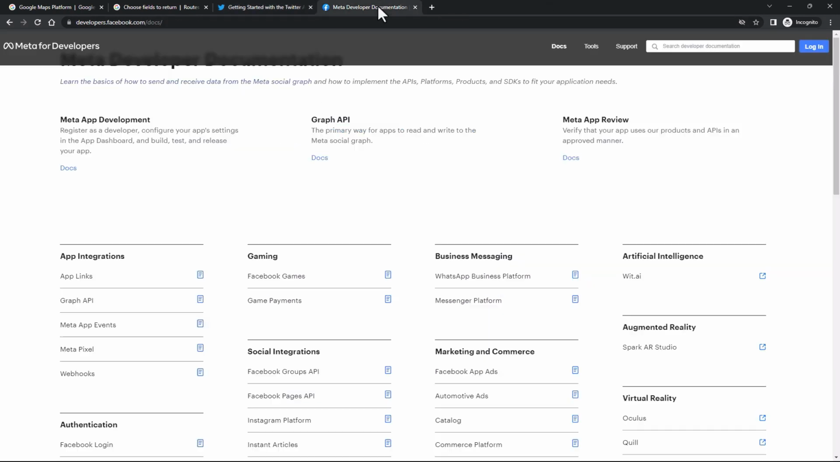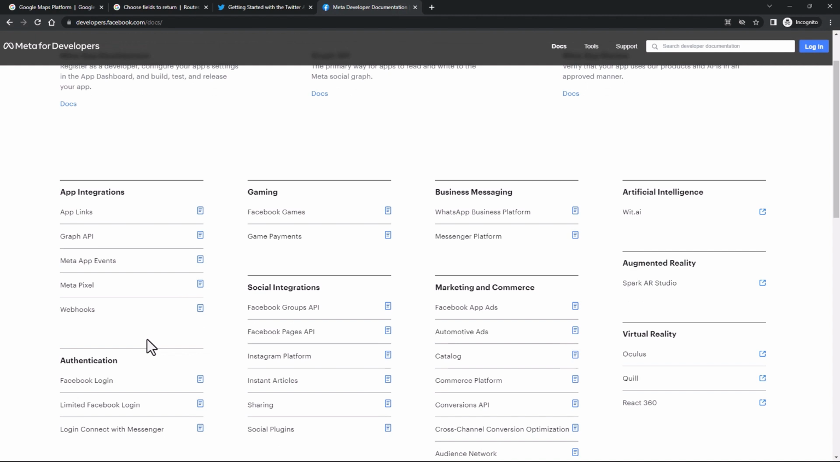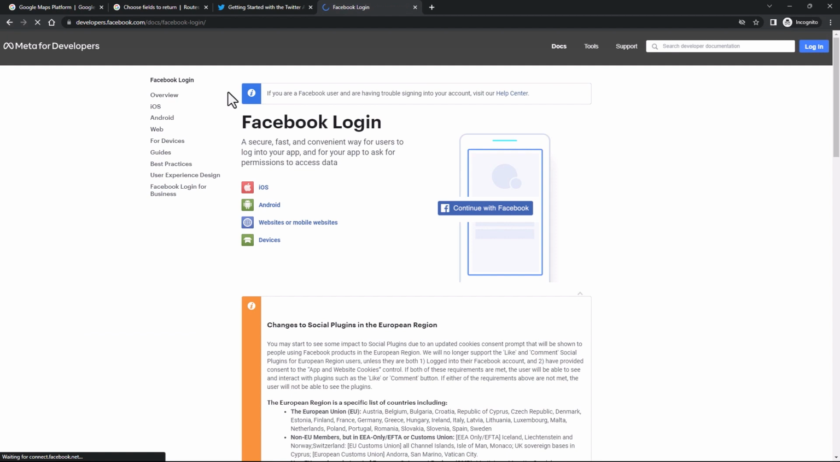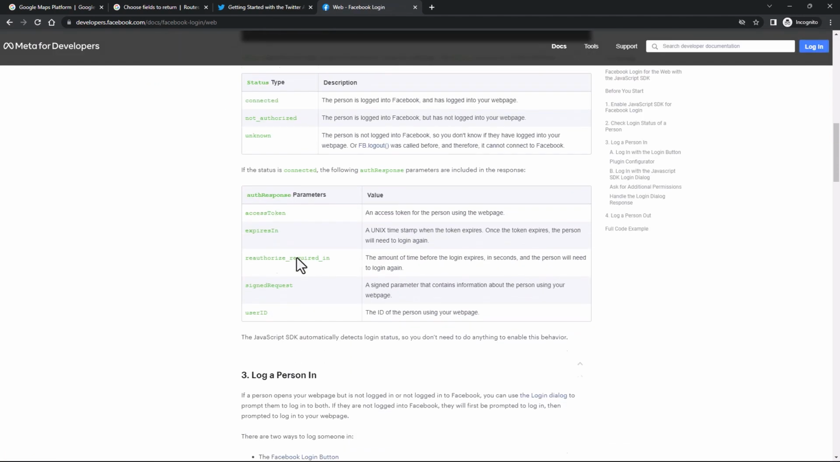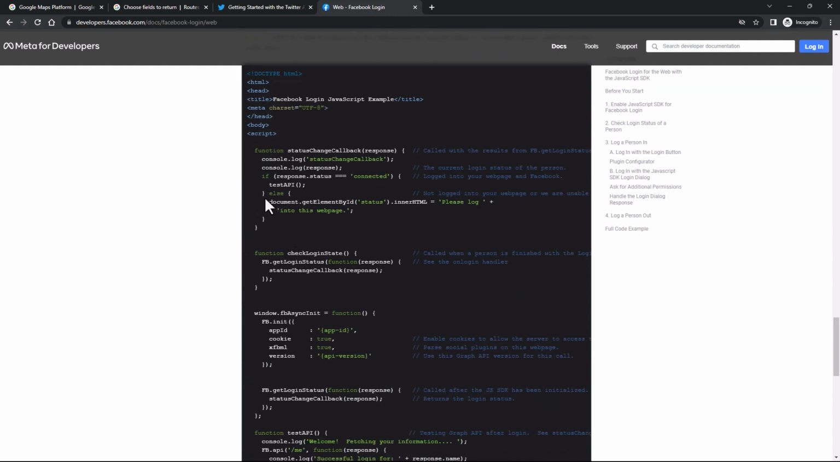So this is about the Twitter API, and then we have the Facebook APIs, which you can access on developer.facebook.com. You can see there are quite a few categories here, like apps, gaming, business messaging, AI, and so on. You have authentication. So if you are planning to implement authentication in your application, you can use Facebook login. And how do you use Facebook login? You have different options. Within Facebook login, you can see iOS, Android, web. So if I go to web, you will see how you can use them and how you can build this functionality. So this is all about API.